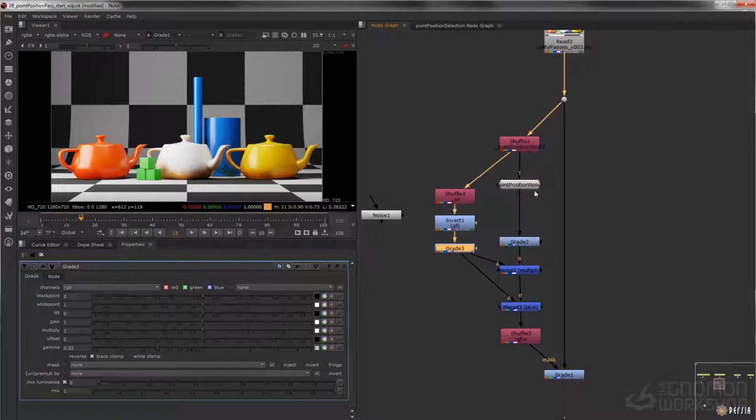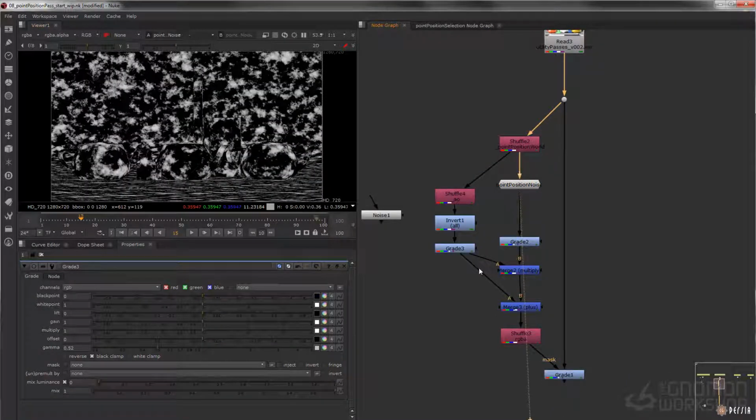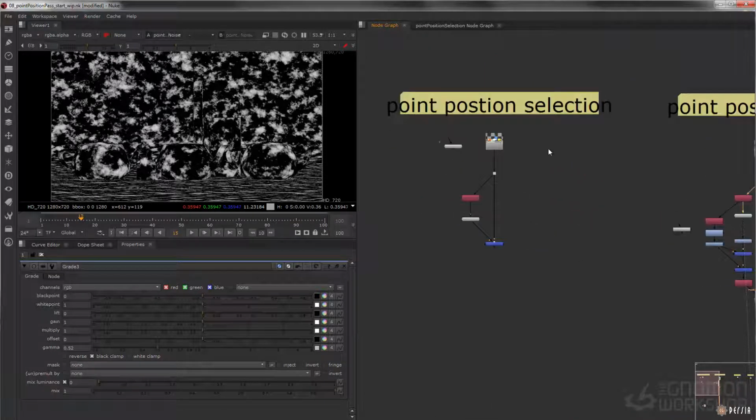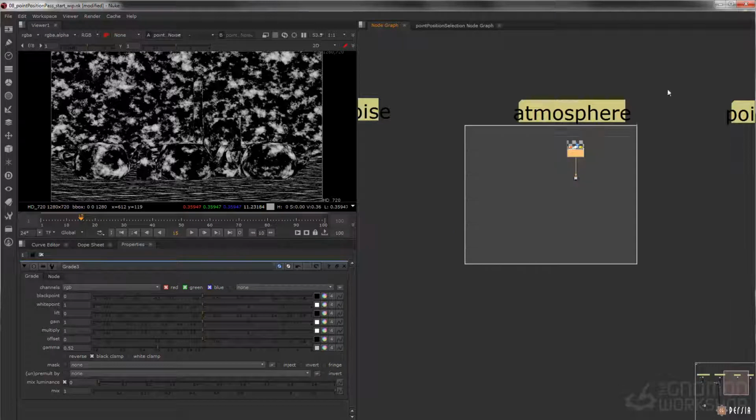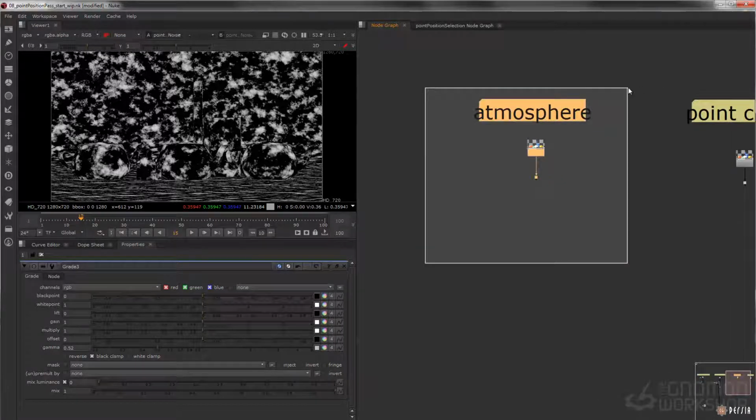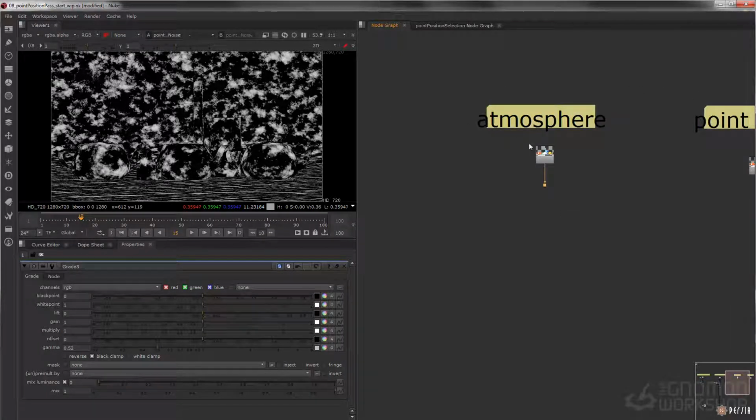So you can utilize this point position noise pass for a lot of different things. This is just one technique to utilize it. You can use it to create very organic lighting like we did with the point position selection. But for now, what we're going to do is jump over to this next example, which is the atmosphere. So let's take a look at how to utilize this point position data to add atmosphere into our scene.